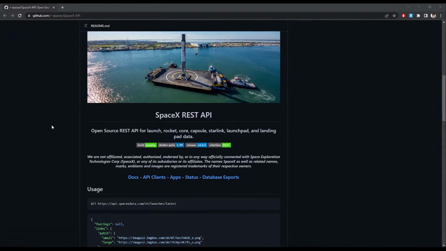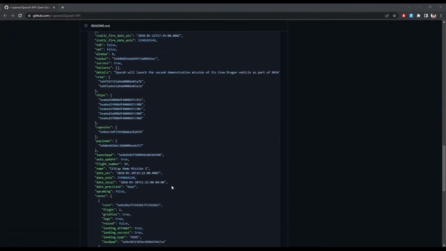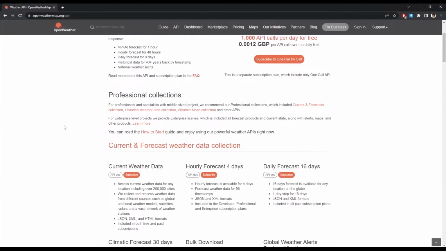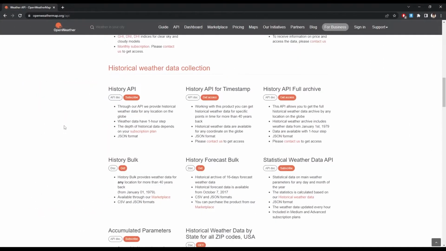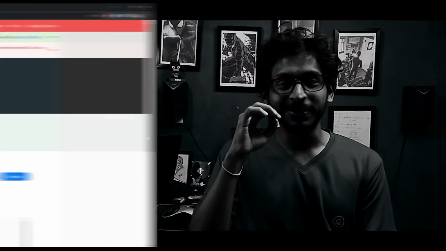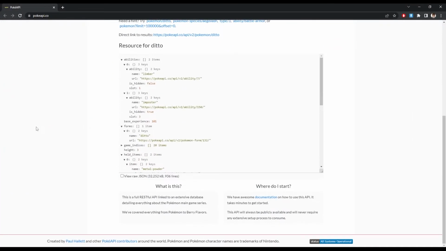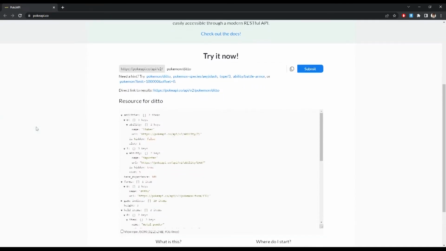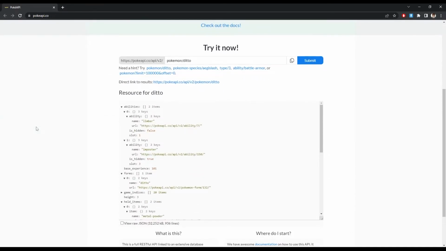So there are some pretty interesting examples you can try out when it comes to API. SpaceX offers their API, their information. You have an API for Open Weather as well. You can get the weather data for a lot of countries through that API. You also have an API for Pokemon. You make a request to that API with a Pokemon's name, and you get all of the information, the powers and the evolution and everything.